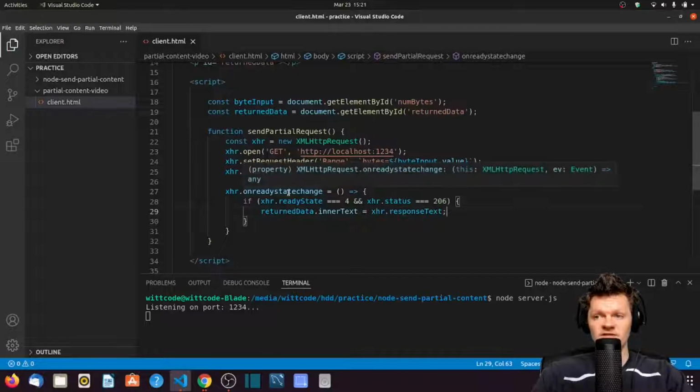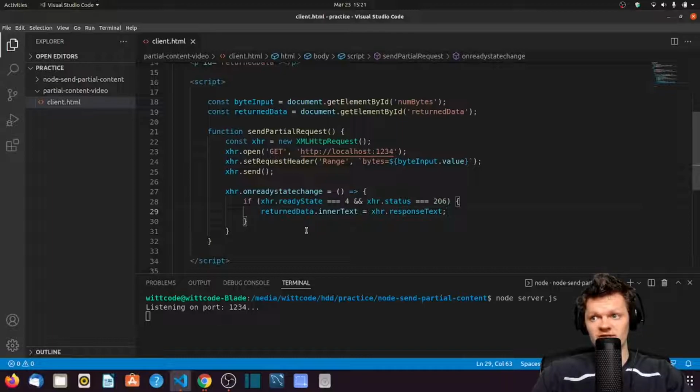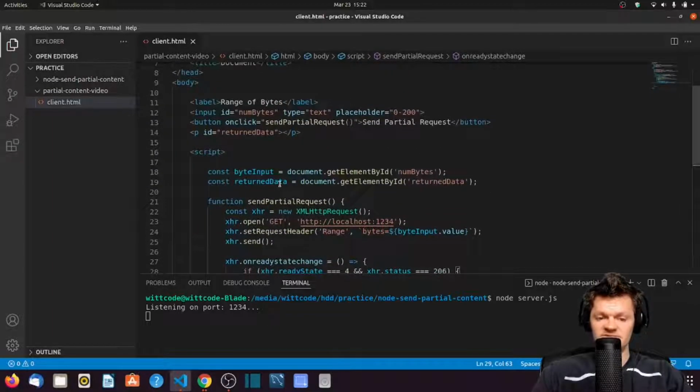So this onreadystatechange property of an XHR takes a function that is called whenever the ready state of the XHR changes. For example, the state changes when this XHR is created, sent, and finished, and some other things as well. But when the XHR is finished, the ready state of it is 4. And also, as we are working with partial content, the server will send back a 206 status code indicating that the response contains the partial data. So when the XHR is finished, and if the status code is 206, then we set the text of our paragraph tag to be the partial data. But that's all there is to it for making the client.